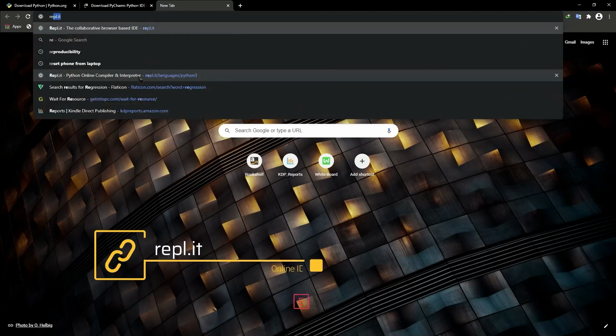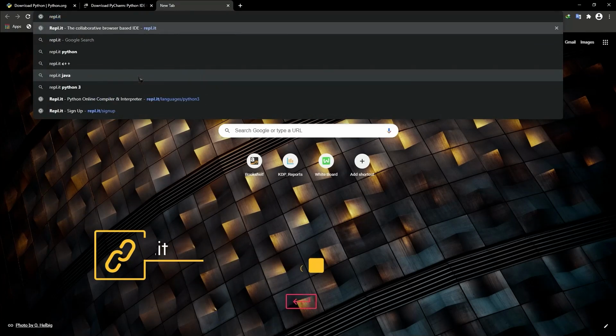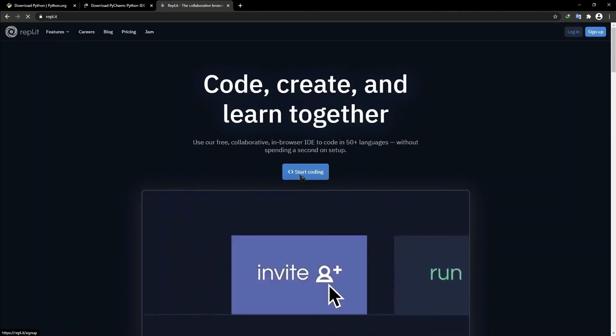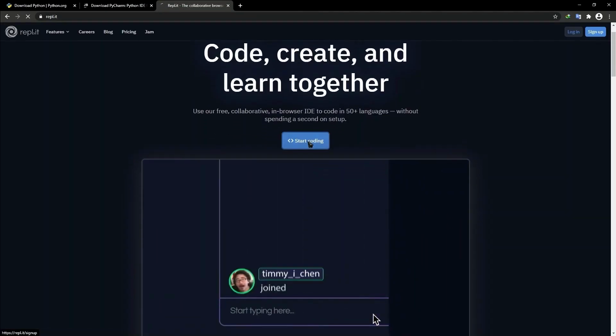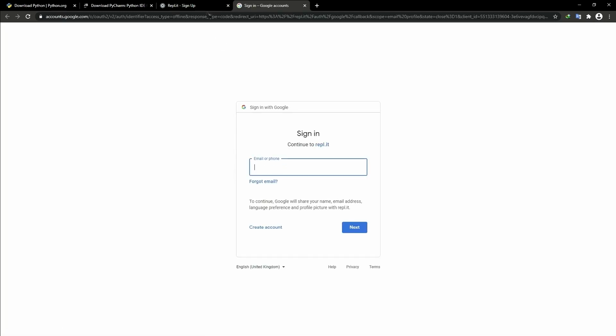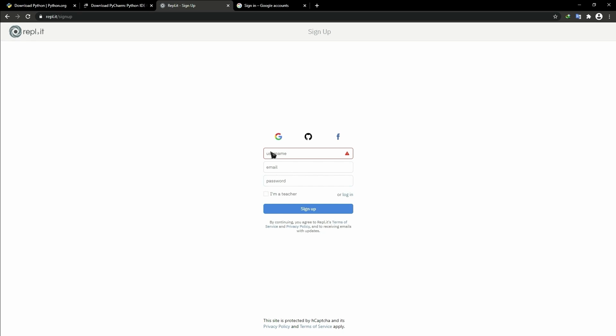So you can just type in repl.it. You can head over there and then you can see we have a start coding button here. You can just start coding and you need to log in to get the essential features. So I'm going to log in with my account. You can log in with your Google account or you can even create a new account using your username. You can pass in anything here and then you can just pass your email. So I'm coming back after logging in to my Google account.